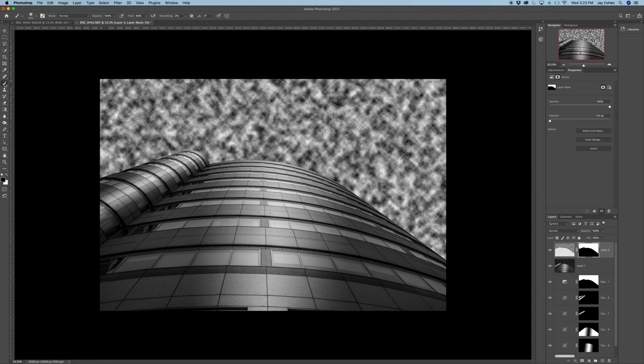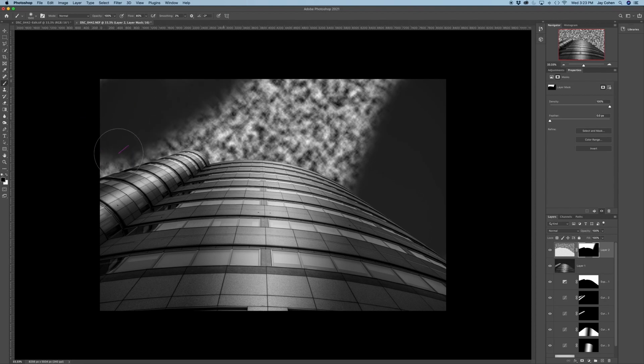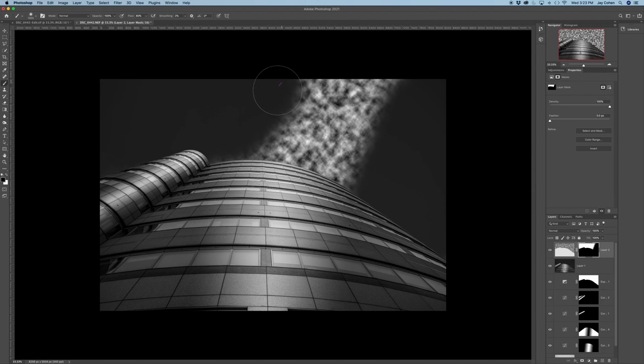And so I'm going to choose my brush. I want black to erase some of this. I'm going to make a bigger brush by hitting the right bracket key. And I'm just going to get rid of most of those clouds, except for maybe just a little bit where I can add a nice streak to it. And so, that'll do pretty well.